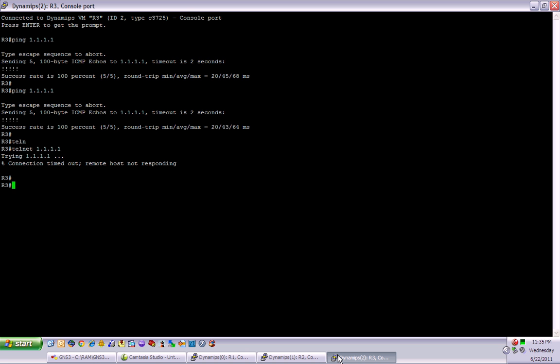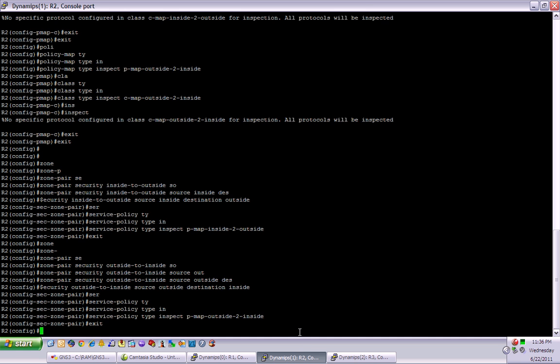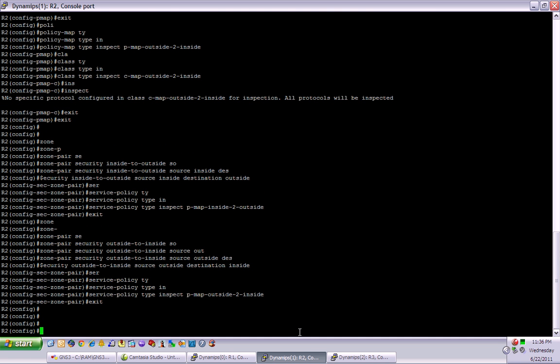The connection timed out. Now let's try for SSH by doing a telnet to R1 on port 22. Even this should fail, as there is no access list configured on R2 to allow SSH from R3 to R1. Once again, the connection has timed out. Now let's log into R2. Now the zone-based firewall is working as expected.